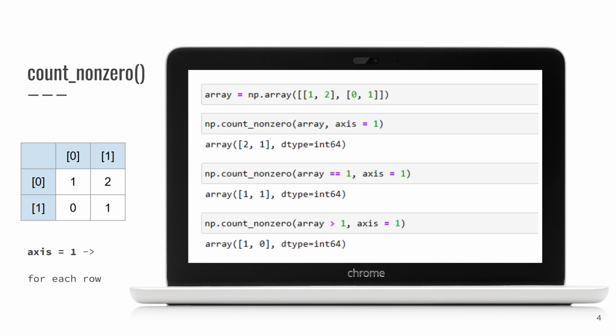Let's change the axis parameter value to 1. What happens in this case? That means we go across the columns, from left to right, this way counting non-zeros per each row. Got it. The first example thus counts how many non-zeros are in each row: 2 in the first row and 1 in the second.